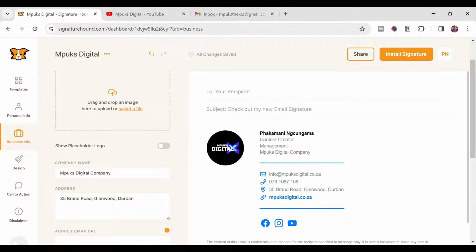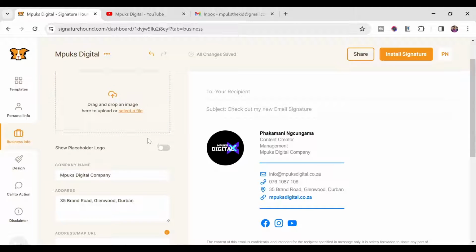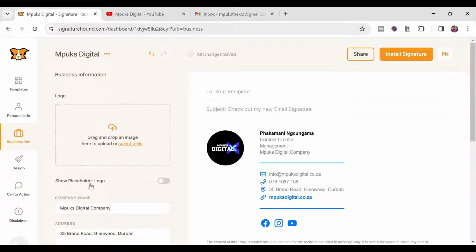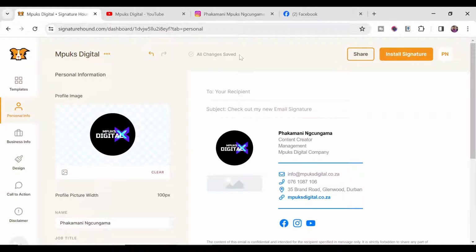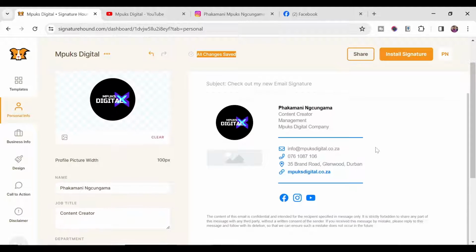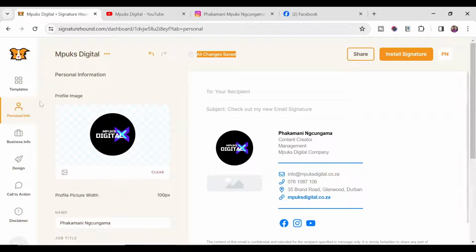And I think it's better just leaving that off if you're not going to be putting an image there. Just make sure that placeholder logo is switched off. So if you're happy, everything auto saves. You don't need to click a save button. Everything auto saves. Once you're done, you can go back to the dashboard by clicking this hound.